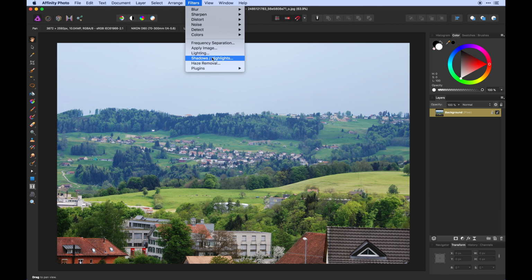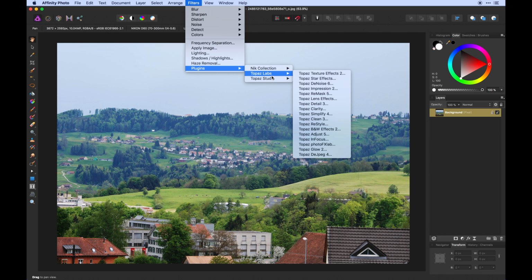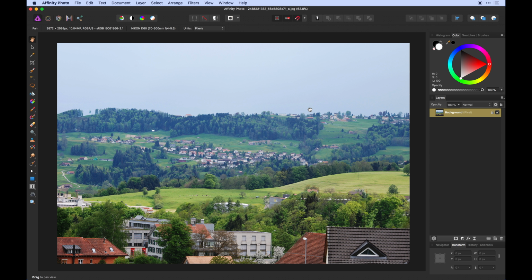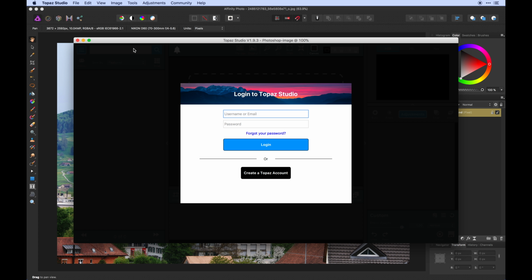And I'll go to filters and we can just toy around with this. There's tons to choose from. I would just probably go into Topaz Studio directly and it should set up. And you can create an account from the screen. Maybe I'll do so.